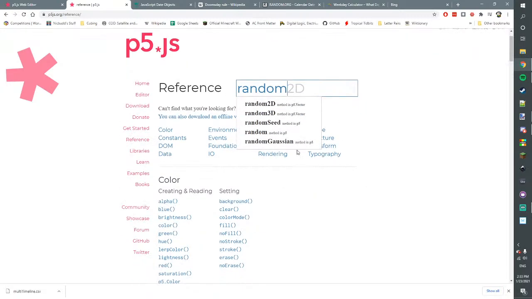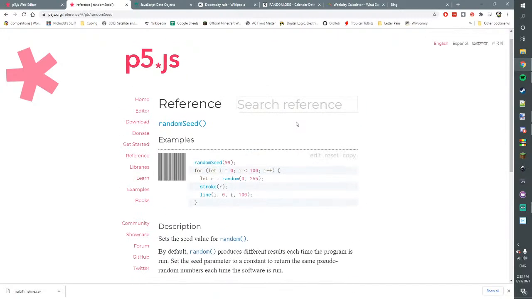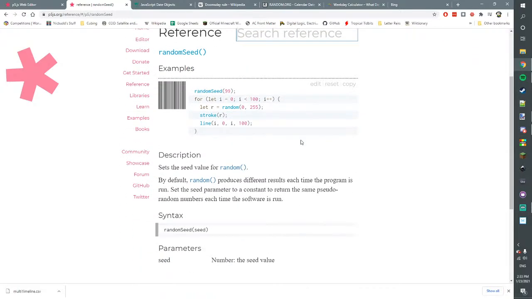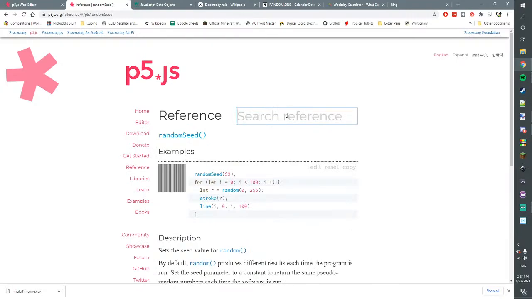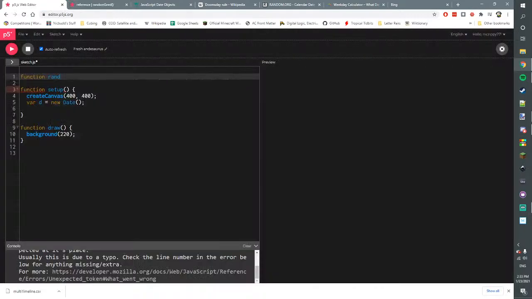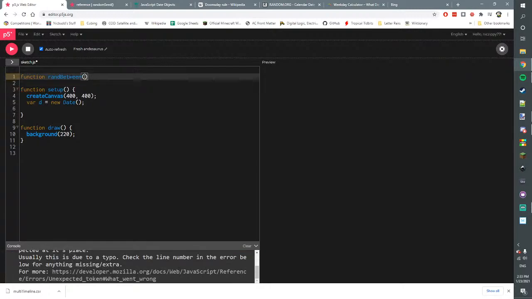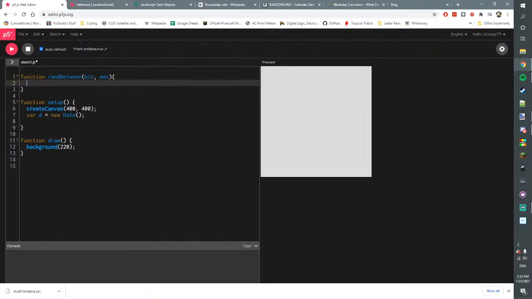I want to see if there is a random seed. Oh, that's cool. I didn't know that they allowed random seeds now in P5.js. They don't have a random between, though. So we'll create a function called randomBetween, and then we'll say min and max. This is a pretty common thing to do.